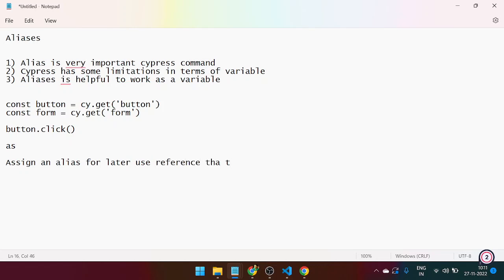So assign an alias for later use, and reference the alias within a cy.get or cy.wait command with an at-the-rate prefix. So we can assign an alias for later use and reference it with a cy.get or cy.wait command. I'll take one example for you so you get more idea.